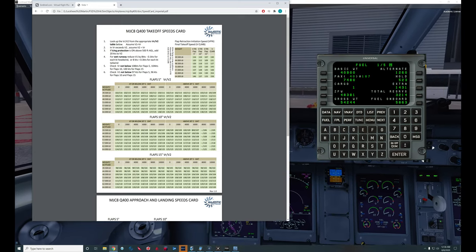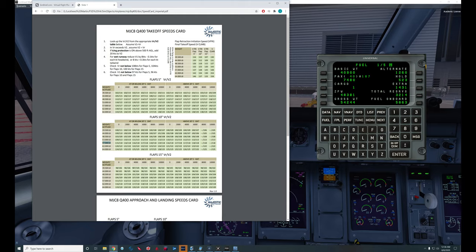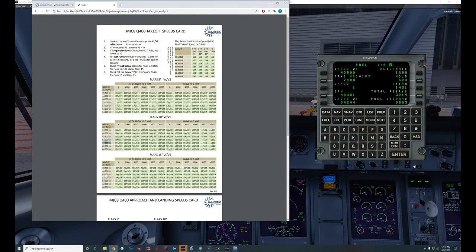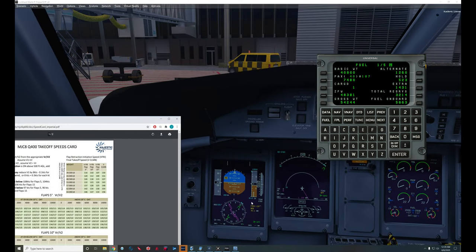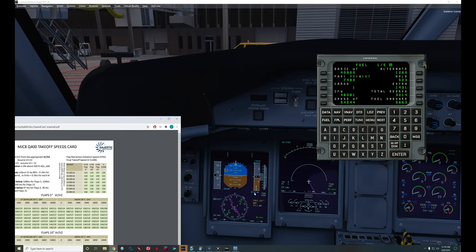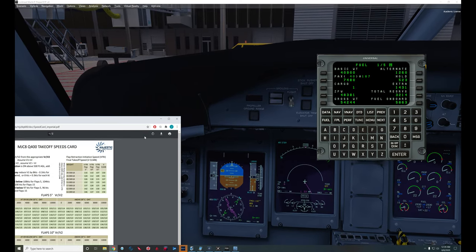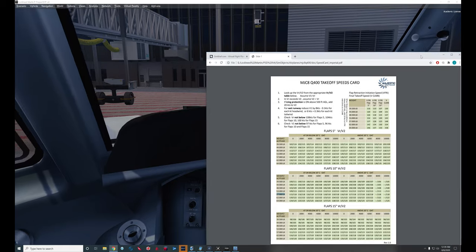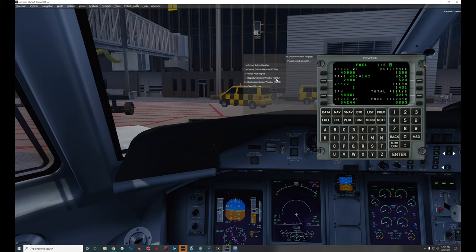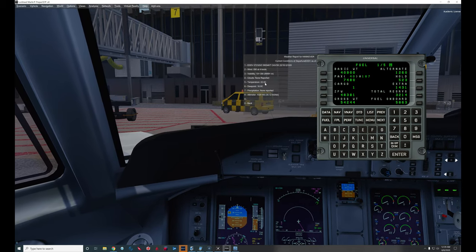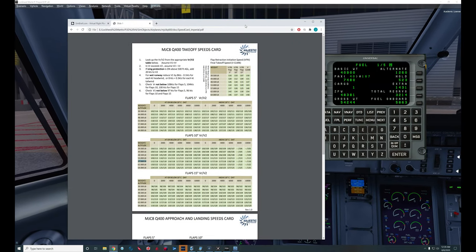The weights that I have to work with are 53,000 and 57,000. Because I'm higher than 53,000, I'm going to go with the speeds for 57,000. If you look at the altimeter here, it shows with my 30.12 set, I'm actually at 200 feet above mean sea level. And when I look at the weather here, it shows me that my temperature is 22 degrees. So I need all that information here.